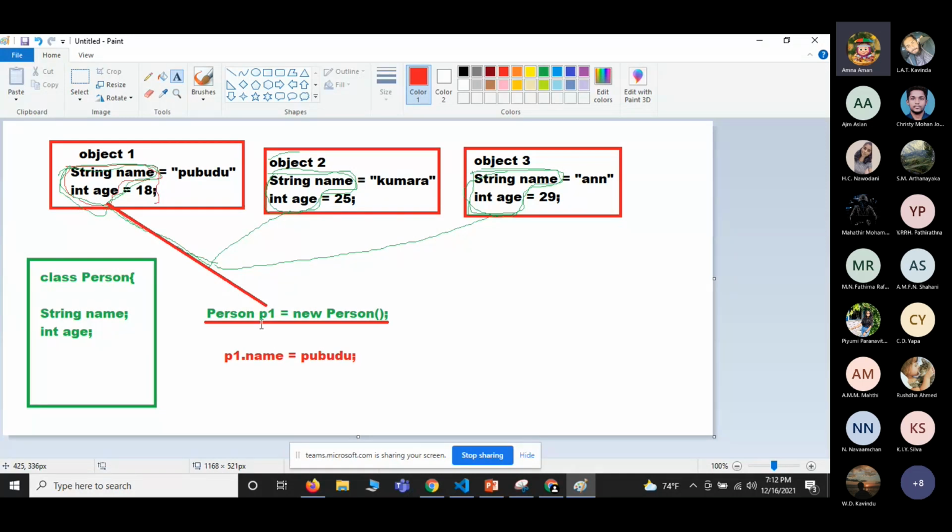If you want to access this variable, you can't see it inside the p1 variable, inside the p object. If you want to access it here, this is the way: p1 dot name. Dot means inside. We have the p1 object, and inside that p1 object we have a name variable. Please put Pubudu into that variable. This is how we say it.